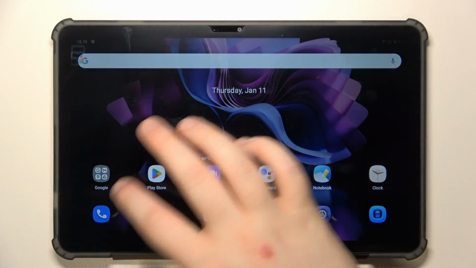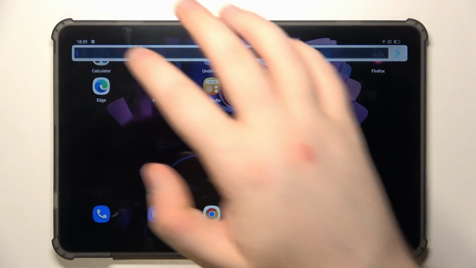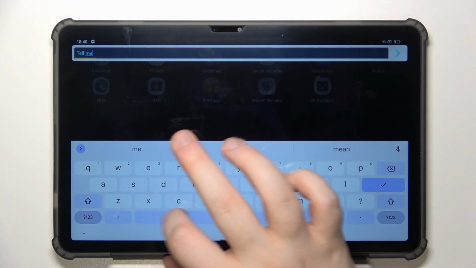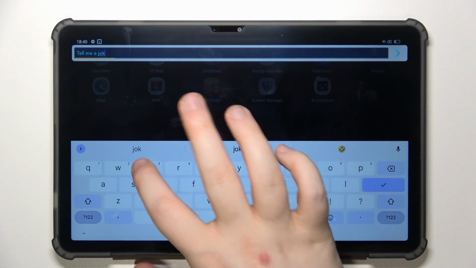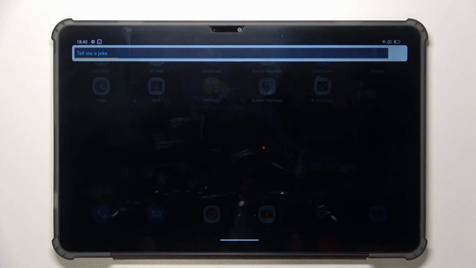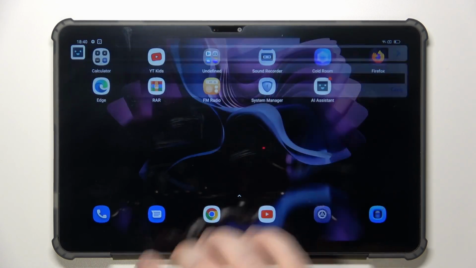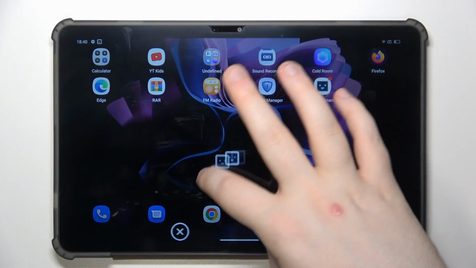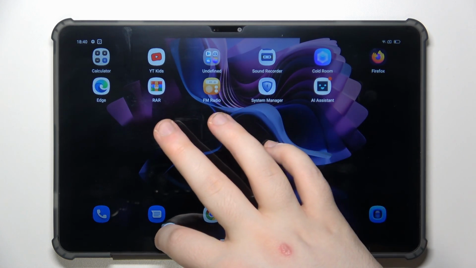And here, as you can see, is your Chat GPT widget, and you can open him and tell him to do something. And as you can see, he responded. And if you want to remove him from your screen, just drag him into the X icon in the middle. So that's it for this video.